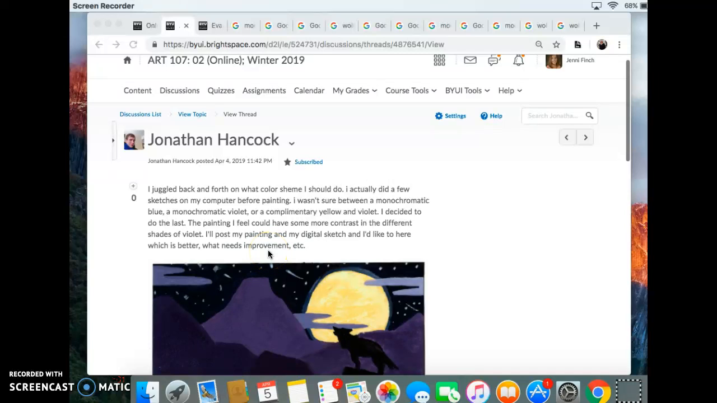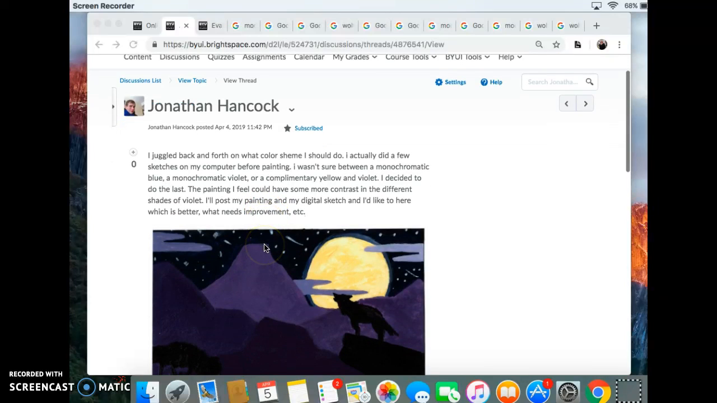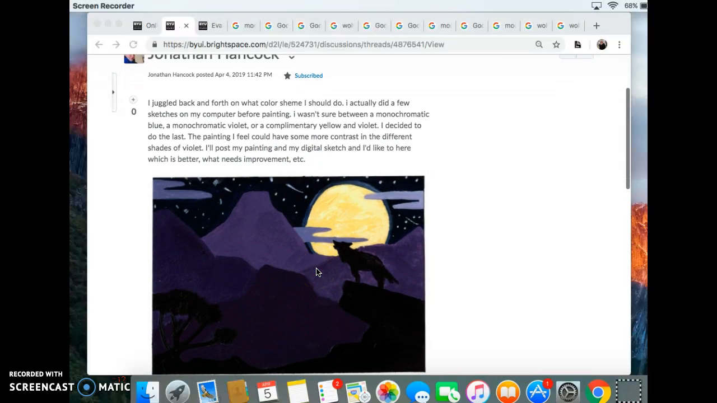Hi, Jonathan. I was just looking at the color comp that you submitted for your final design, and good job. My first impression was, okay, this is going to be a really nice design. I really like how you designed the mountains and gave it that layering effect, and how it's a nighttime silhouette.